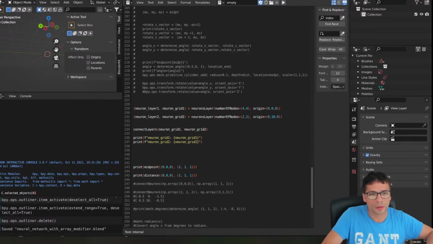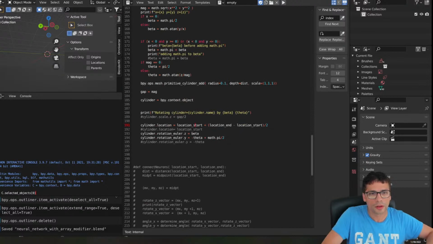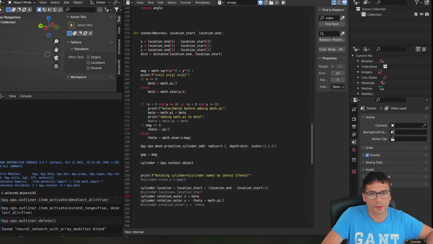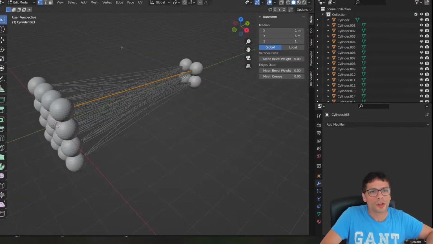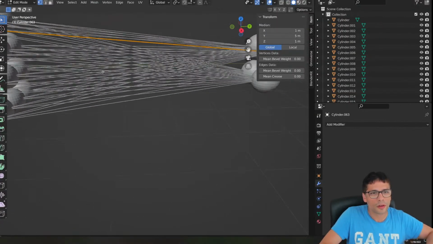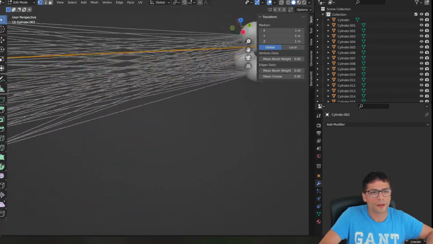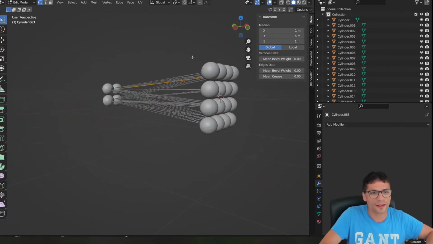So, where I create the cylinder, specify a radius. So maybe I can just specify 0.01. Let's see how it looks like now. Okay, you can see. Wow. Okay, this is starting to look much more like a neural network, right?